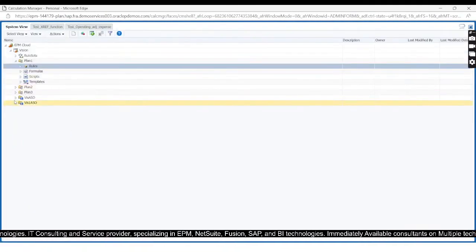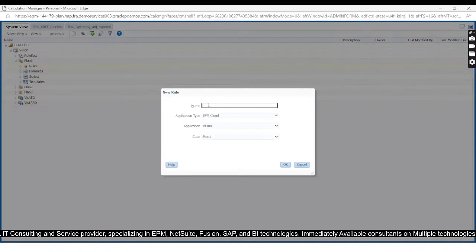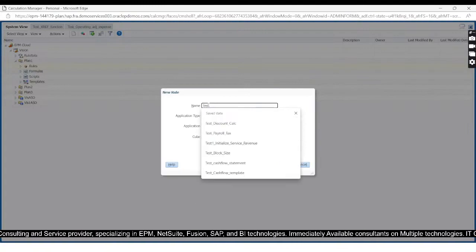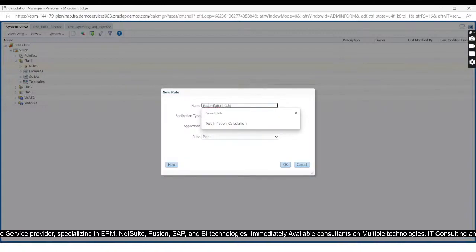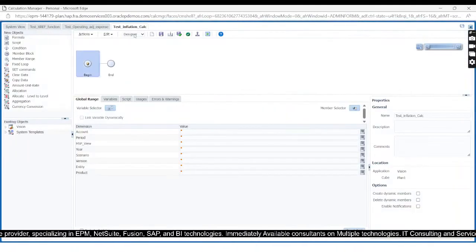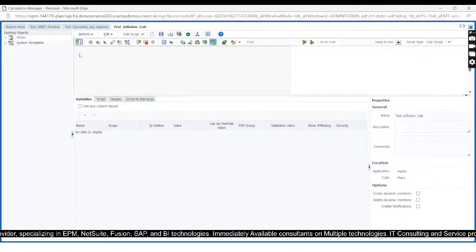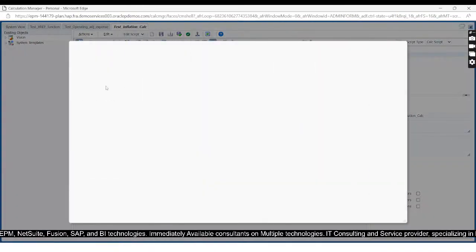So here I will go to the system view in Calculation Manager, and I will right click on the rule. Here it is going to be the test inflation calc. We are going to write the rule in the edit script mode. Here we will be using the nested fix function to fix the members of other dimensions.